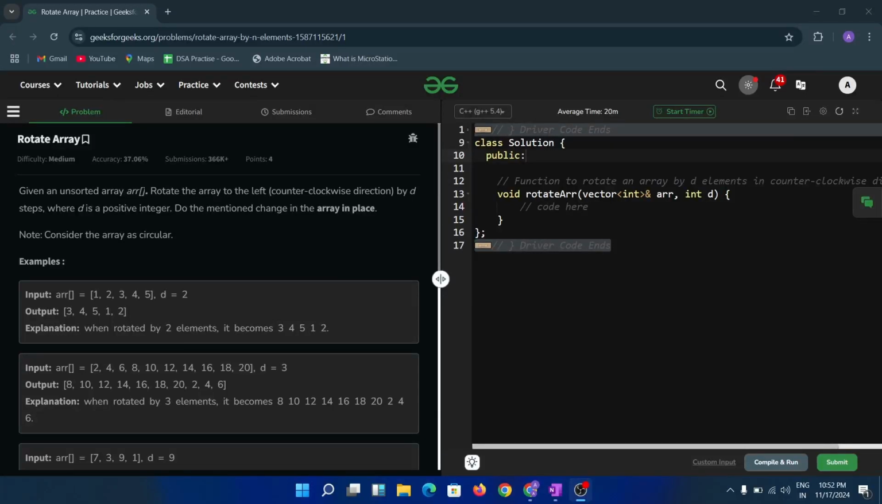Hi guys, so in this video we are going to see today's GeeksforGeeks Problem of the Day. It is Rotate Array, and we will be given an unsorted array where we need to rotate the elements of the array to the left side, or we can say counterclockwise direction, by d steps. Here d will be the input provided by the question, and we need to provide the output after rotating the array.